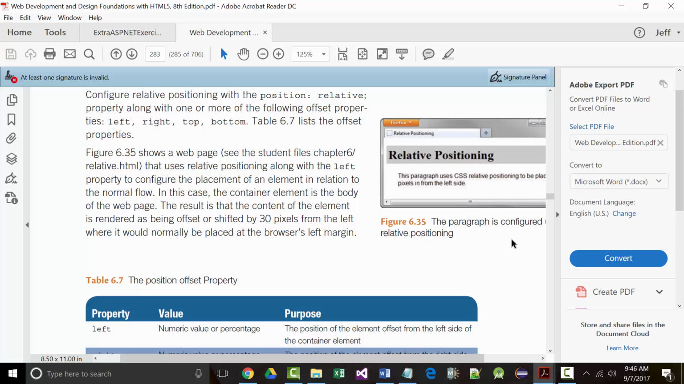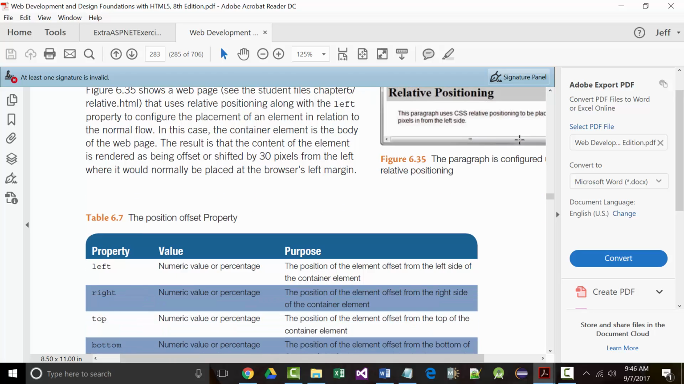Absolute position is shown on the bottom of 277, and it goes up to page 278. And it says you can use that to precisely specify the location of an element outside of the normal flow. So again, there is a practice with this on 278, 279, and the top of page 280.